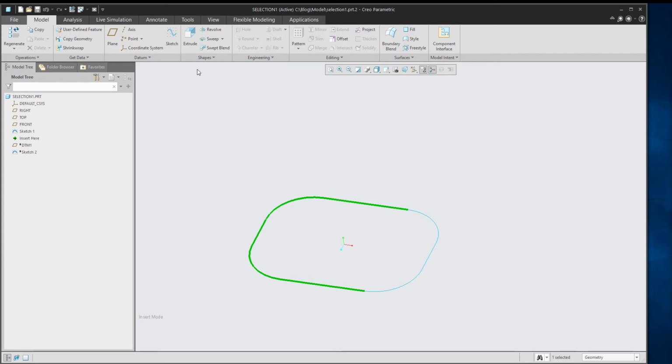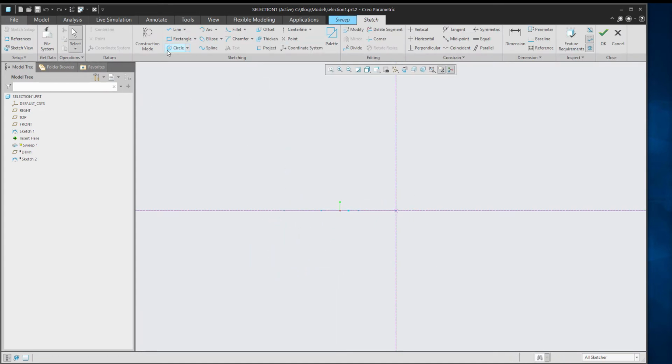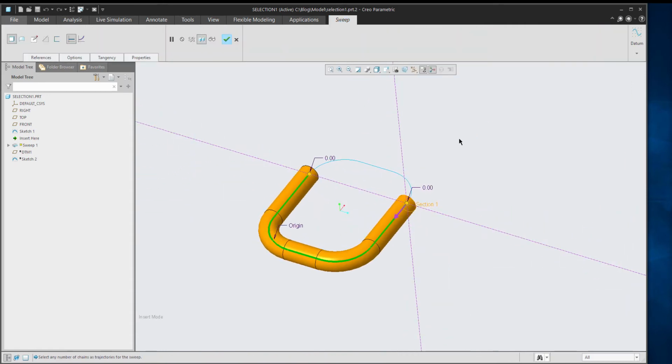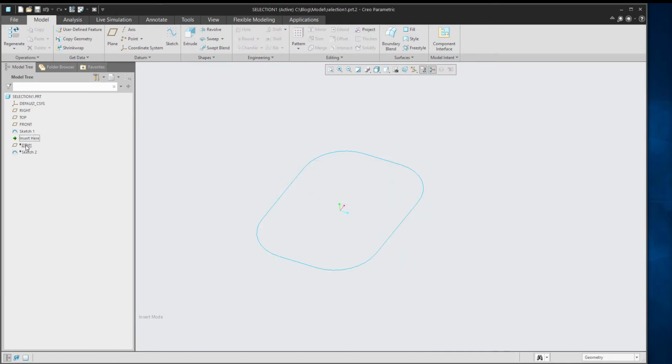At that point, if I do sweep, I can go in and draw the profile that I want to sweep, and there we go, we've swept part of it. We can extend that as well.